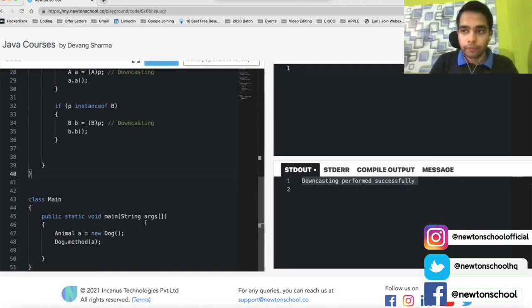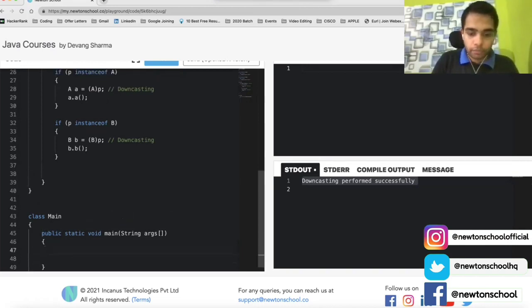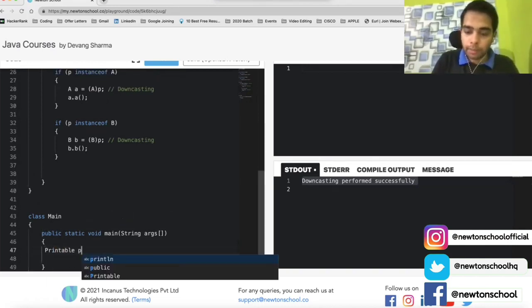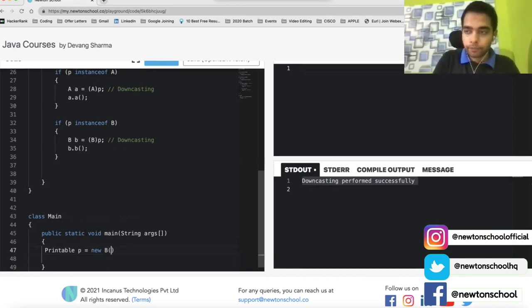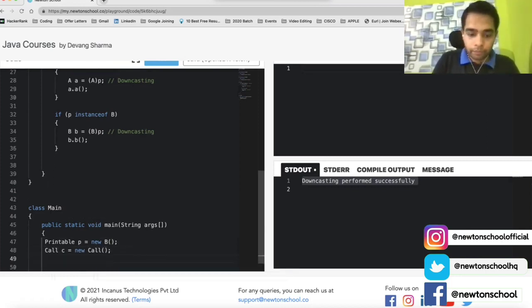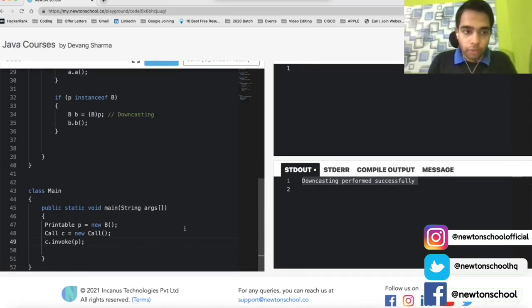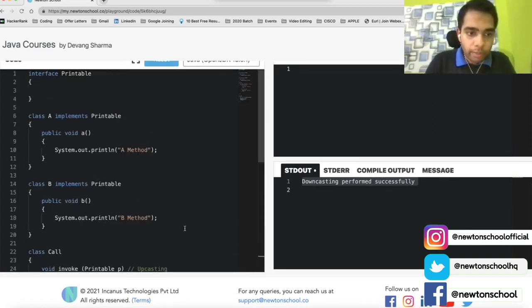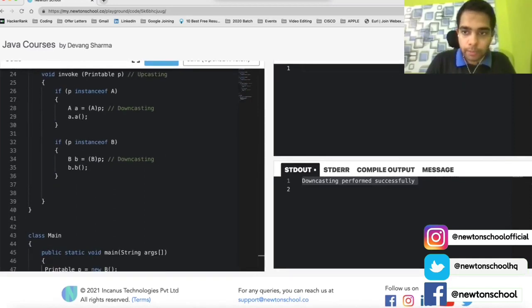Now let's go inside the main, and just to test it, let's create some values. So for Printable, I can do something like Printable P equal to new B, and call C, object of class C equal to new C. Let's invoke the value P. Let's check out the output for this case. The output for this case should be B method. Let's check out the output once again. The output, as you can see, is B method.